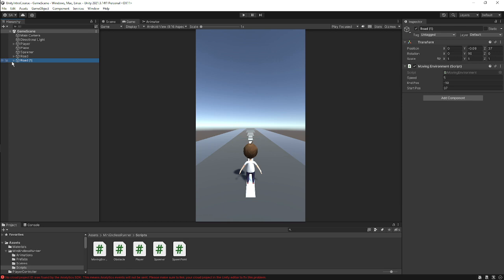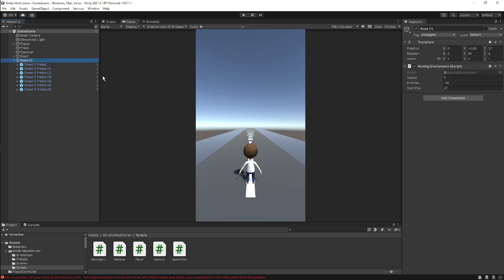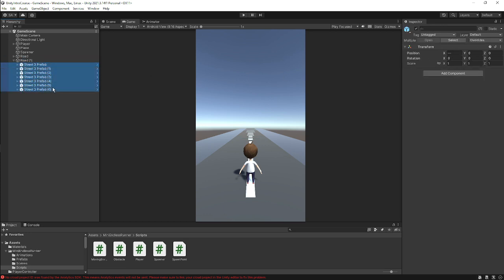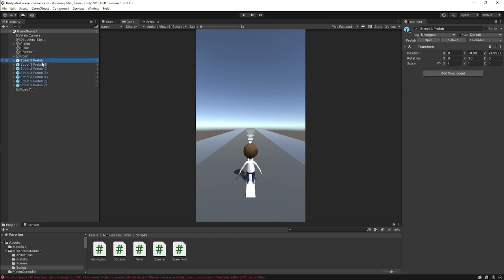Sorry. So the road can't be 90. Bring this out a bit and then correct this. This is 0. Okay, and then everything in the road, bring it back in. Okay. Do the same thing for the first one too. Sorry about that.